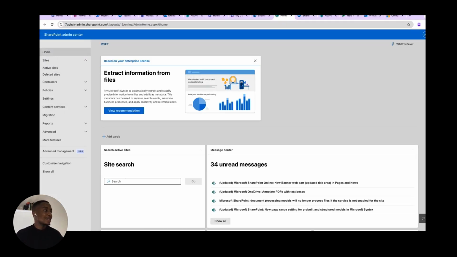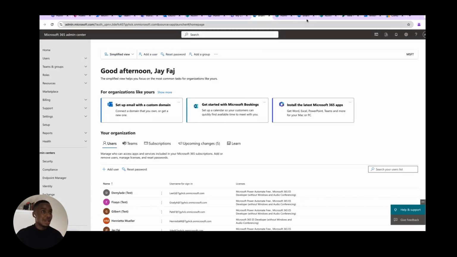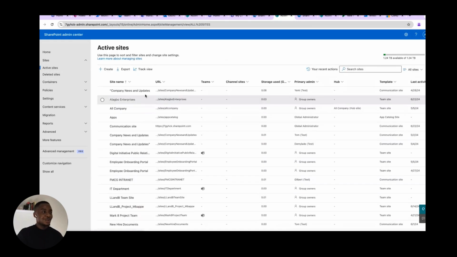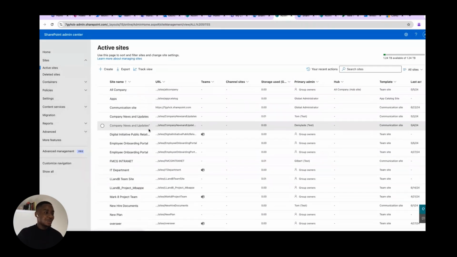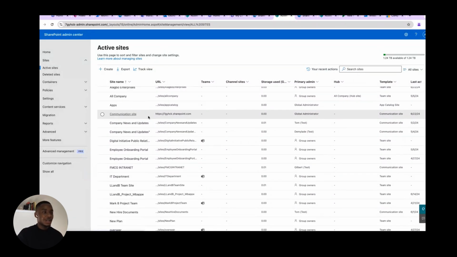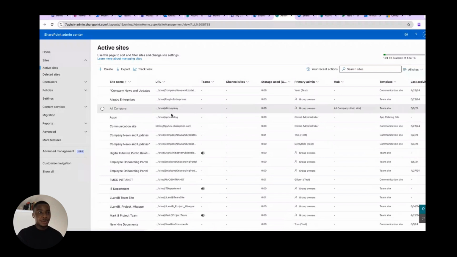Now you can see the difference between this one and this one: this is Microsoft 365 Admin Center, and this is SharePoint Admin Center. So you need to know which admin center you are in and what you want to manage. So we've got active sites. You can see you can create multiple sites. This is a platform that we've used in the past, and you can see we have real nice suites and good looking sites that we've created.